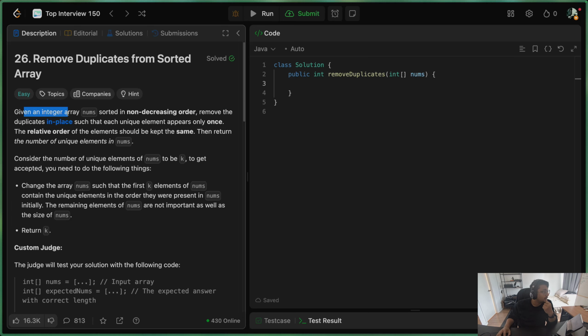So given an integer array nums sorted in non-decreasing order, remove the duplicates in place. We have to remove the duplicate elements in a sorted array in place, okay, which means we cannot use extra space, such that each unique element appears only once. The relative order of elements should be kept the same. Then return the number of unique elements in nums. So we have to return the number of unique elements in nums, and at the same time, we also have to remove the duplicates in place.